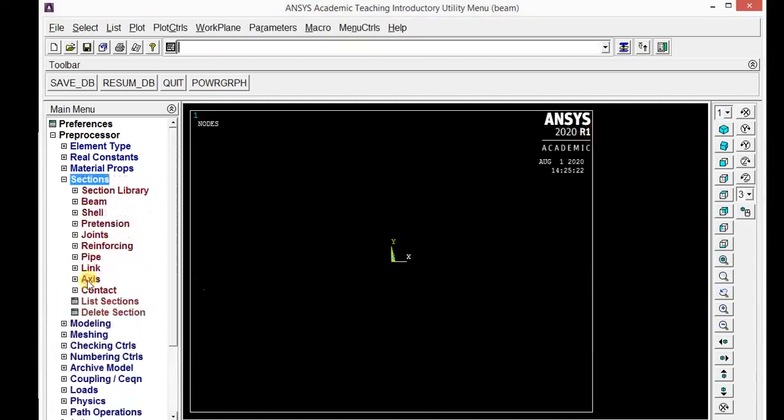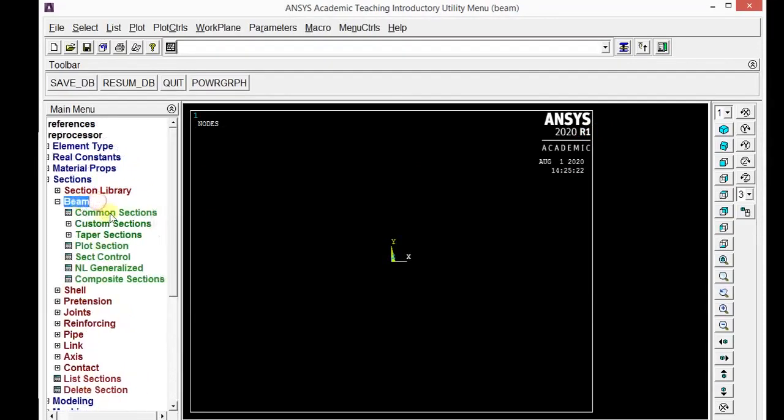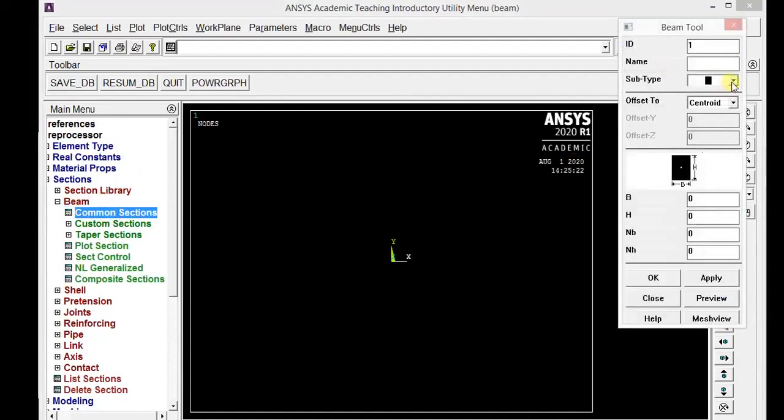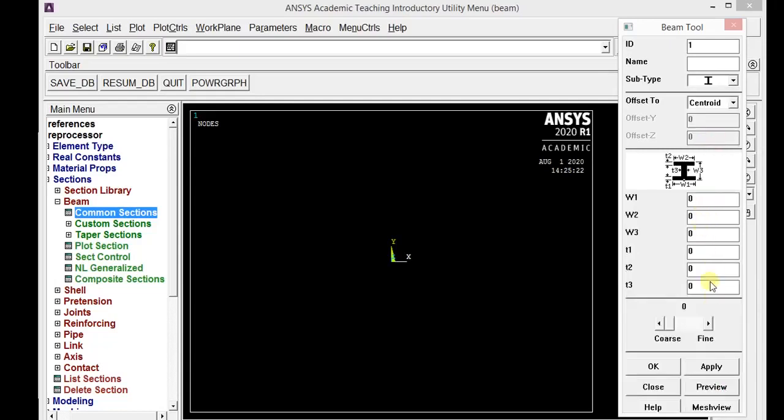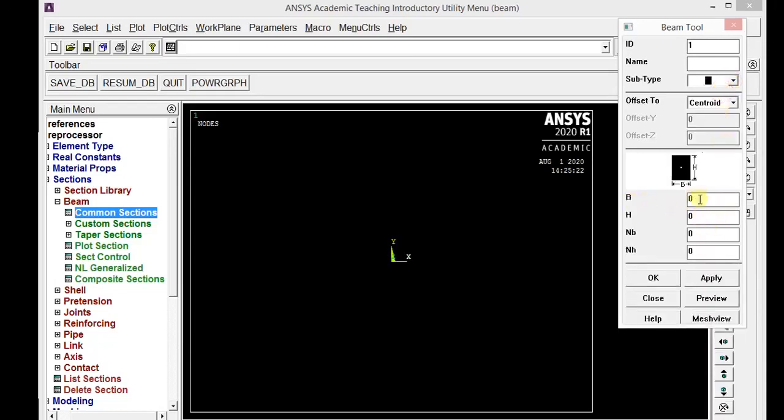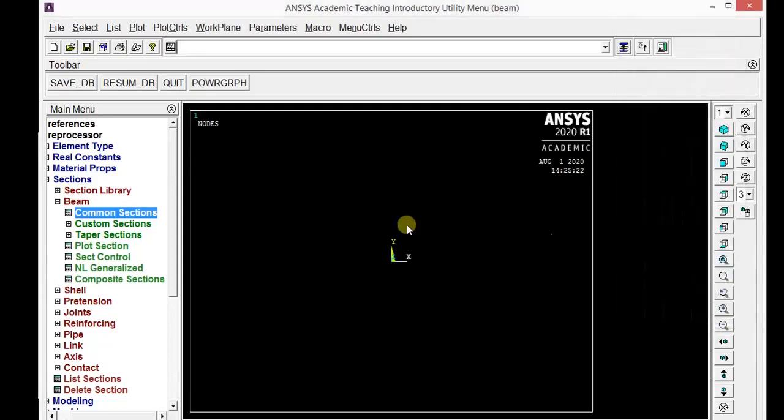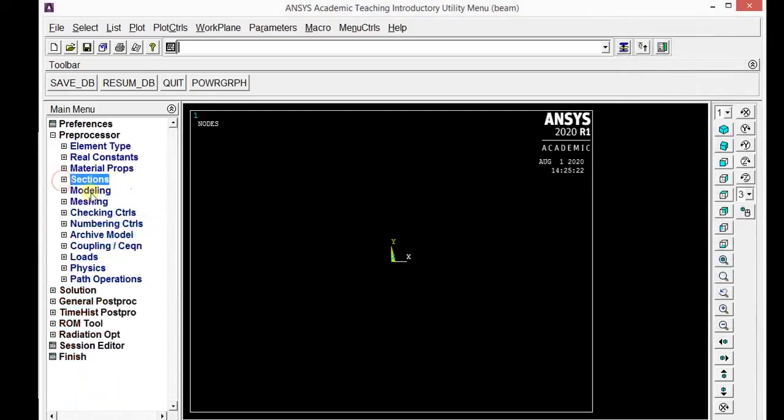The next step is to define the section for the beam. Click on section, beam and common sections. Here different sections are available, like rectangular section, taper section, circular, hollow, C section, I section, L section and so on. As per the problem statement, you need to select the proper section and then define its dimensions. If you select the I section, then accordingly you need to define its dimensions. In our case, we have a rectangular cross section, so we need to define the B value and H value. The B value is 0.1 meter and the H value is 0.06 meter. Now click on OK.